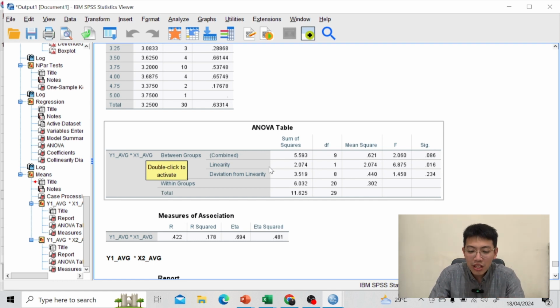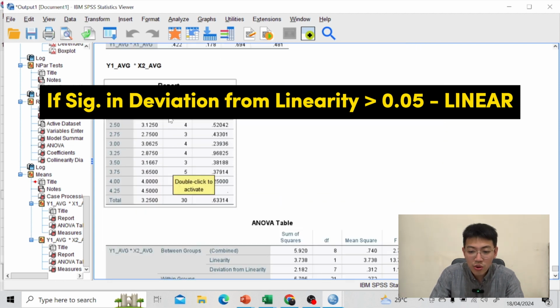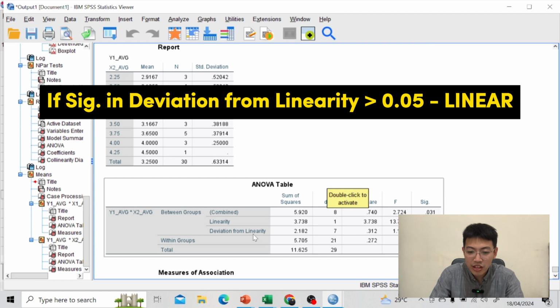You need to see the deviation from linearity, the sig. If the sig is more than 0.05, it means linear and you can conduct linear regression. Here the sig is 0.234, it means it is linear. The relationship between x1 and y1 is linear. For x2 and y1, the deviation from linearity is 0.373. It means it is also linear because it is more than 0.05.